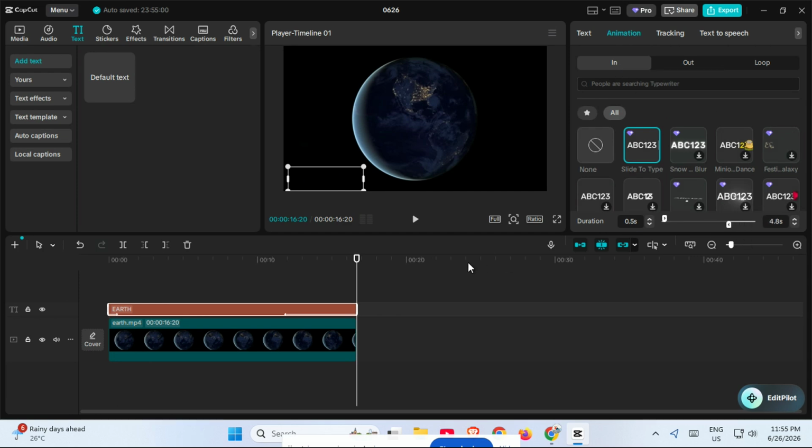You can also combine this with other text styling options to make the movement stand out even more. For example, you can change the font, size, color, or add a text background before applying the animation. That way, the moving text doesn't just animate well, it also matches the overall style of your video. Little details like this can make your edits look much more professional without adding extra complexity.